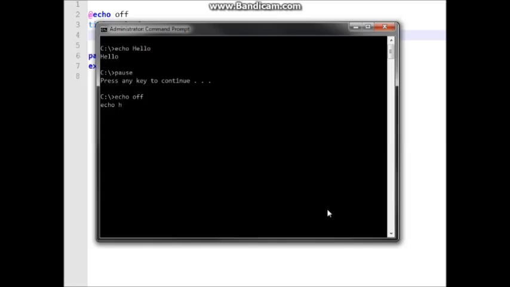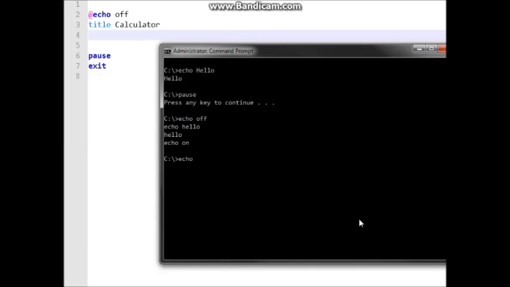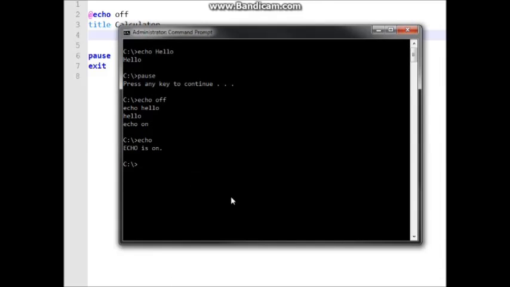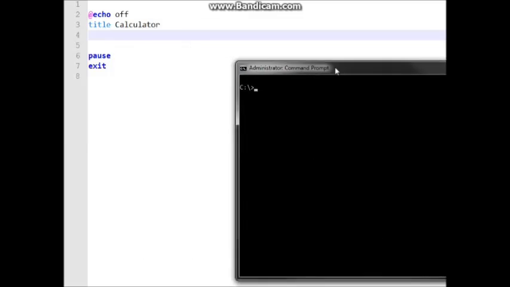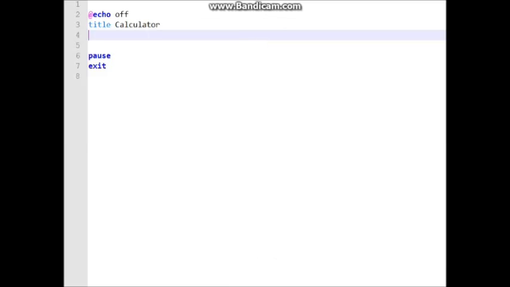Now if we do echo hello, it looks a little bit different. We can do echo on, turn it back on. Another thing that I didn't tell you about is if you just say echo and nothing after it, it will tell you if echo is on or off. So if we go echo off and then type echo again, echo is off. Echo on, echo is on. And CLS clears the screen. All these commands we can actually use in our program.